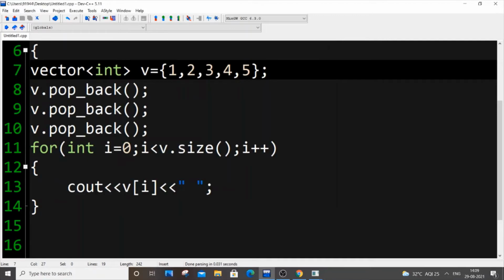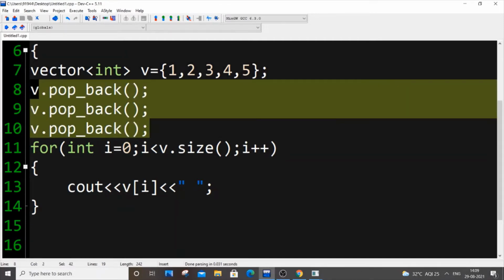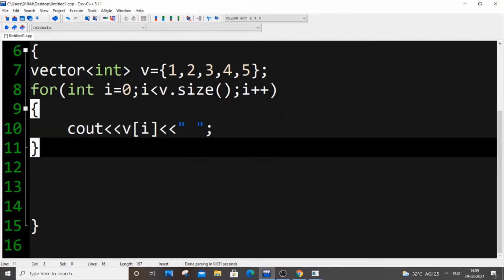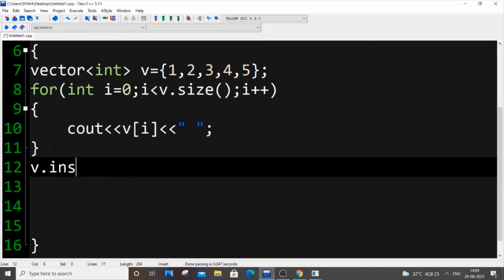So we have done front, back, push back. Next thing is clear, we have done. So only 3 are left: insert, erase, and remove. For inserting, we have this as a syntax. V dot insert, position and the element. This is basically the syntax.